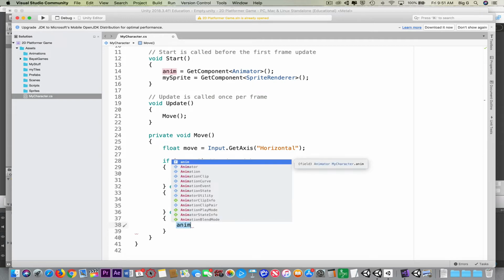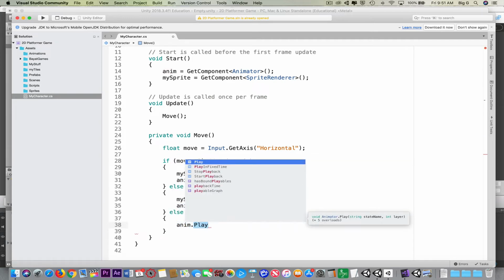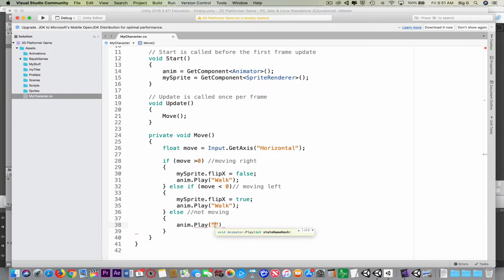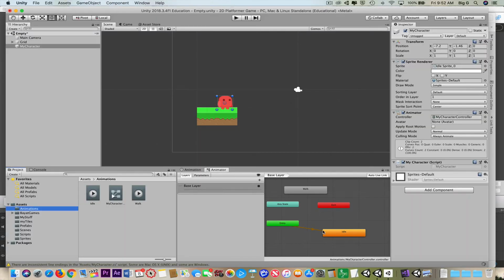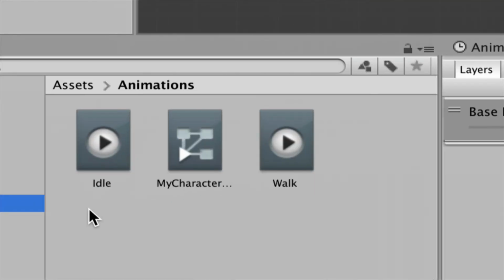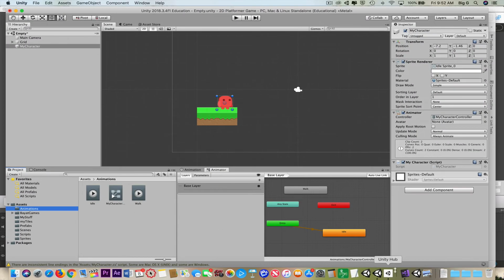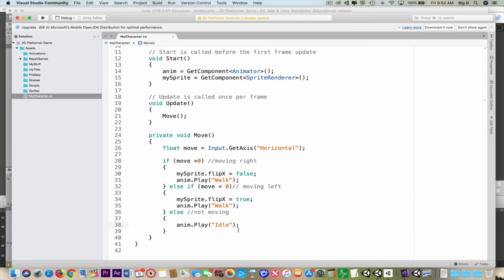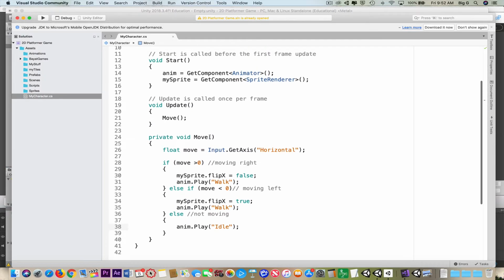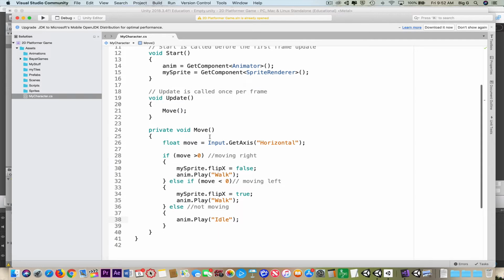So anim.play, and in this case, it was Idle with a capital I. I'm going to go back and check that out just to make sure. So let me hop back into Unity, and yes, it's Idle for me with a capital I there. So that's what I'm putting in my script. Idle with a capital I. This should actually work now, so save your script and hop back into Unity.